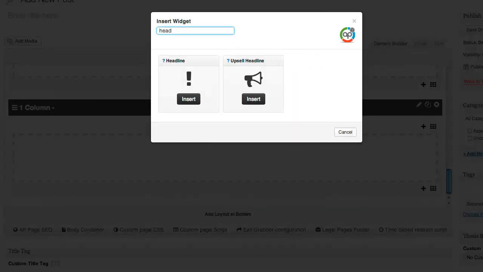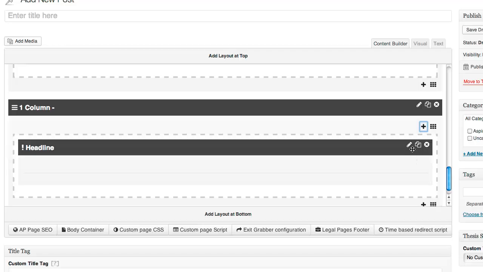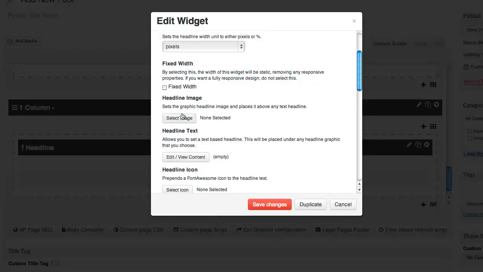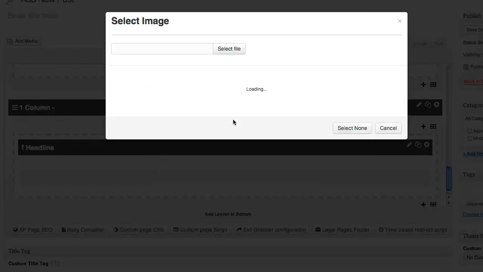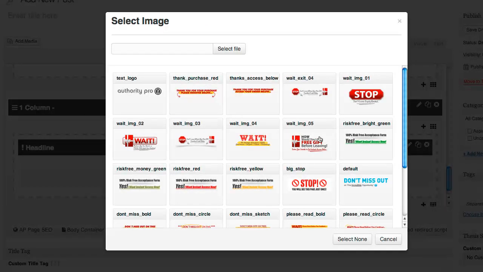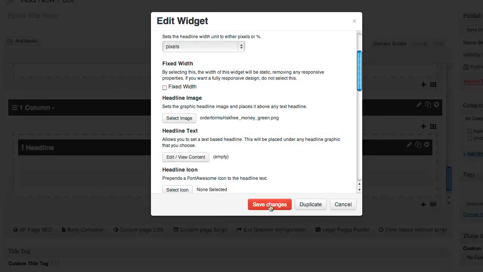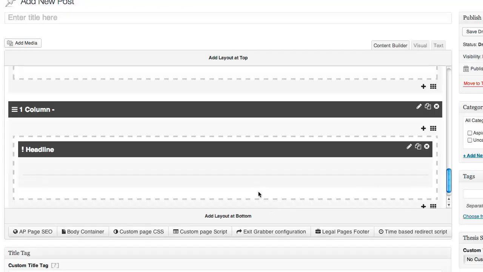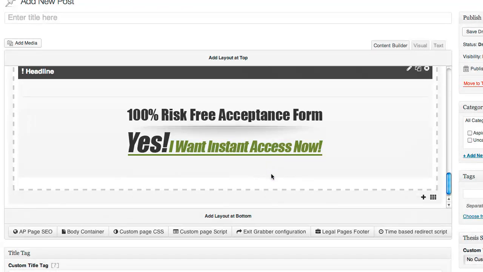So I'm going to go back to my headlines, go to Insert. Okay, we're going to edit this one, and we're going to select a headline image, and I want to select the risk-free acceptance form headline. There we go. Click on Save Changes, and we have our risk-free acceptance form headline. Now what I want to do is put some graphic bullets underneath.